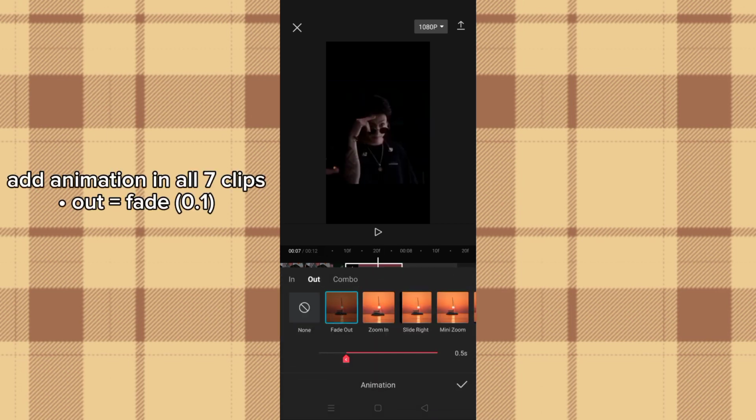Add animation in all 7 clips. Out equals fade, 1.